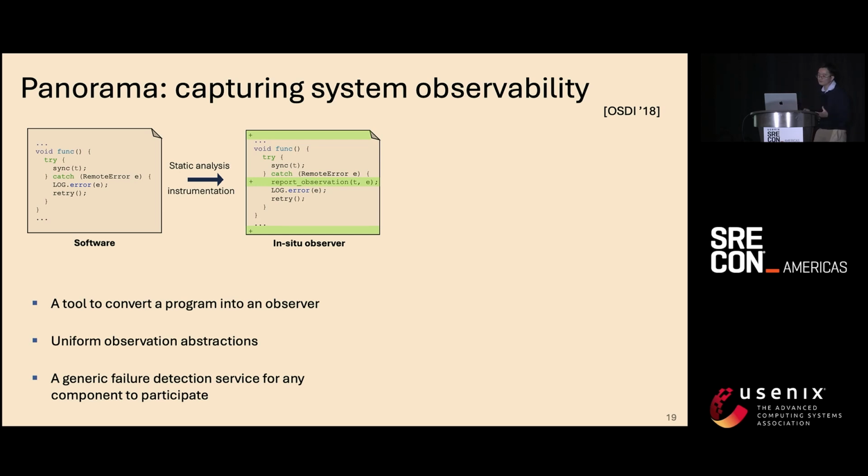At a high level, this tool works in two stages. In the offline stage, given a component, it will analyze the source code of this component and then instrument the program so that we can convert it into an observer, even though that component itself has its own features.